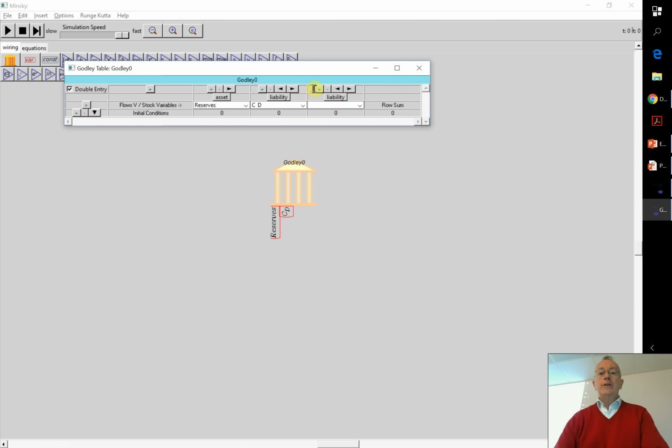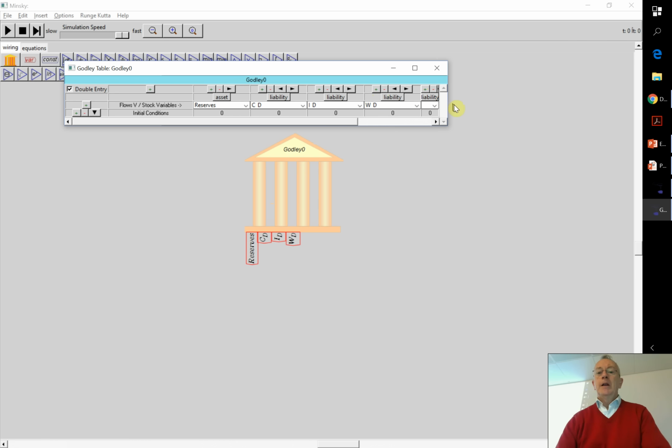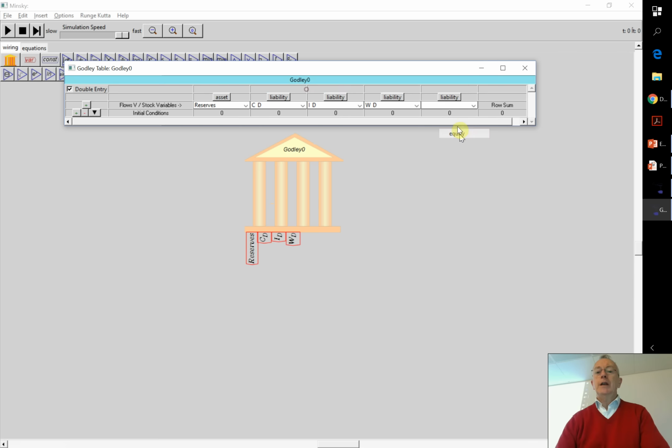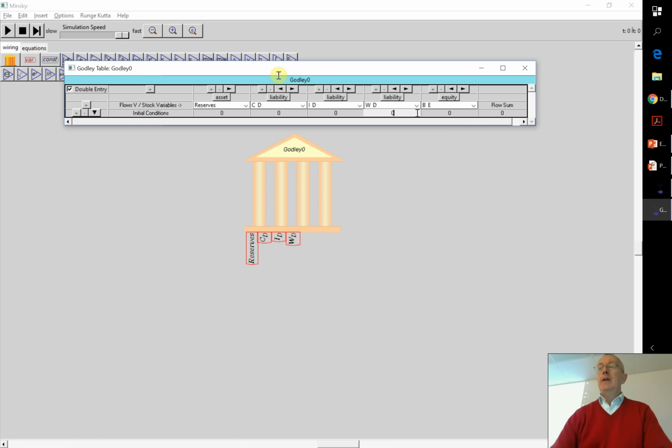Now you click on the plus key again, which creates another column, and make this I_D, which is the investment sector's deposit account. Then W_D for the workers' deposit account. And finally, to make the whole thing correct, click on liability and choose equity, and make this B_E, which stands for bank equity. So it's reserves, and C_D, I_D, W_D, and B_E. All right, done?